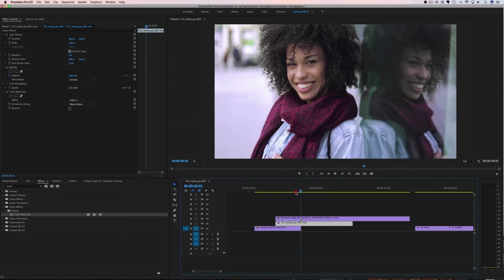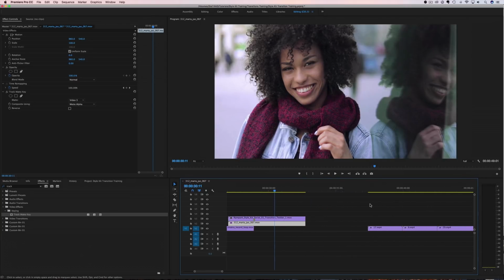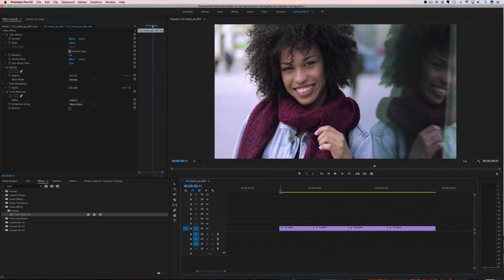All right, that's a perfect and easy use of mat transitions. Super, super simple. You guys are going to have a lot of fun with this one. All right, we're going to move on and we're going to do this one last time. And I want to show you how to build this when you have multiple transitions in a row.